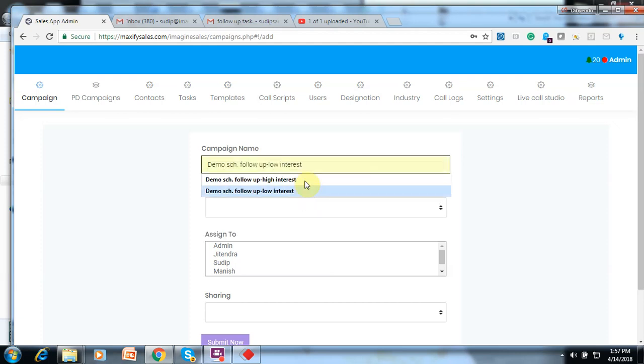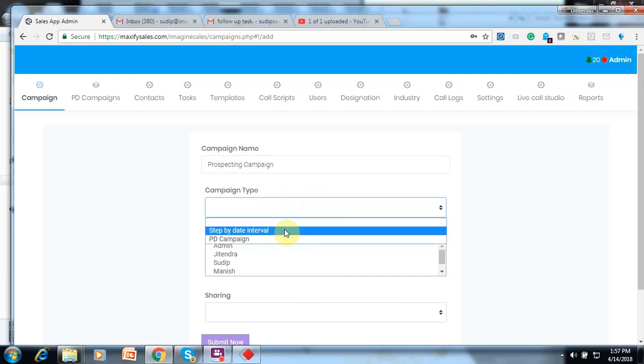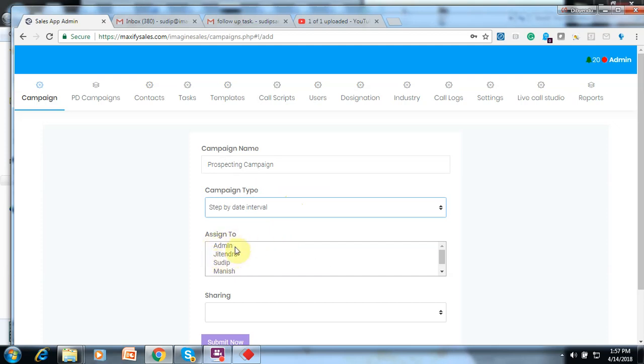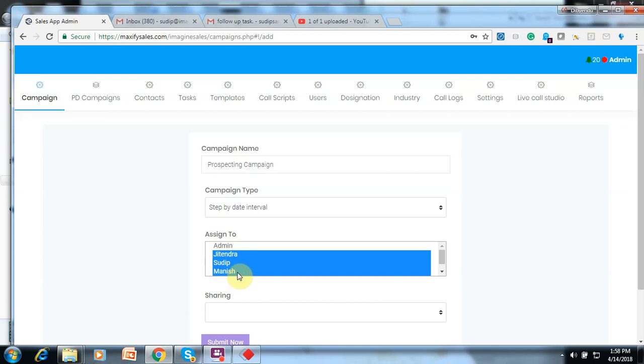Let me now do something like a prospecting campaign. So I do this. Here I will get my colleagues' names. I can assign this campaign to one of my colleagues, or I can assign it to multiple of my colleagues. What happens is that when you assign contacts to this campaign where there are multiple sales reps, the system will automatically divide the leads among them equally.